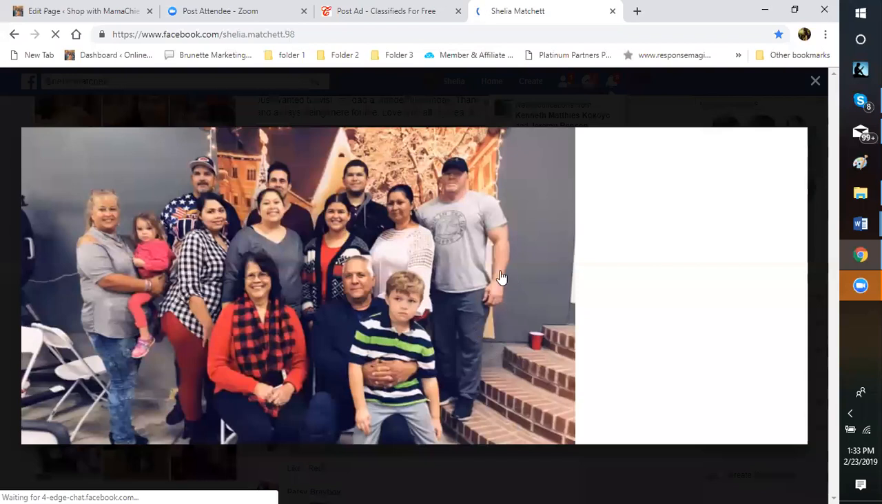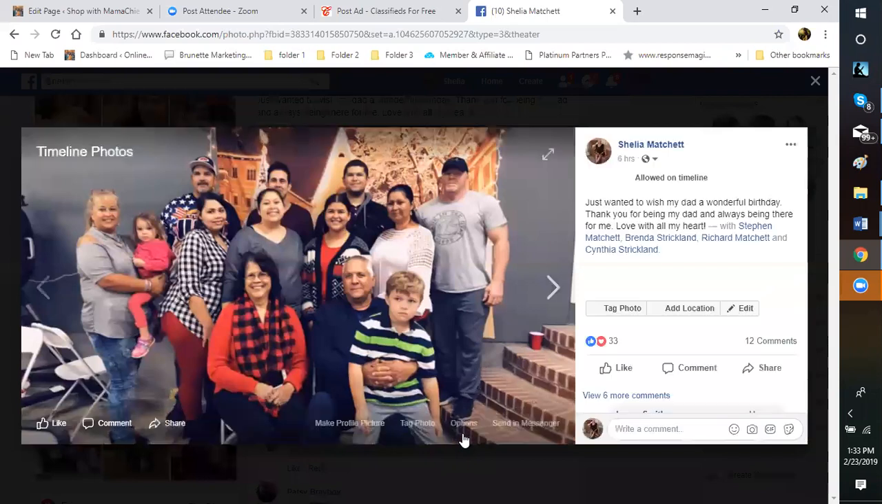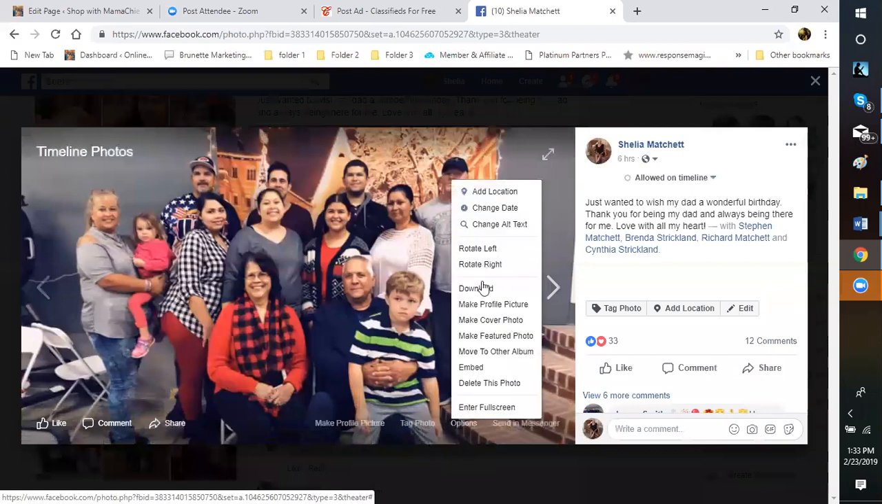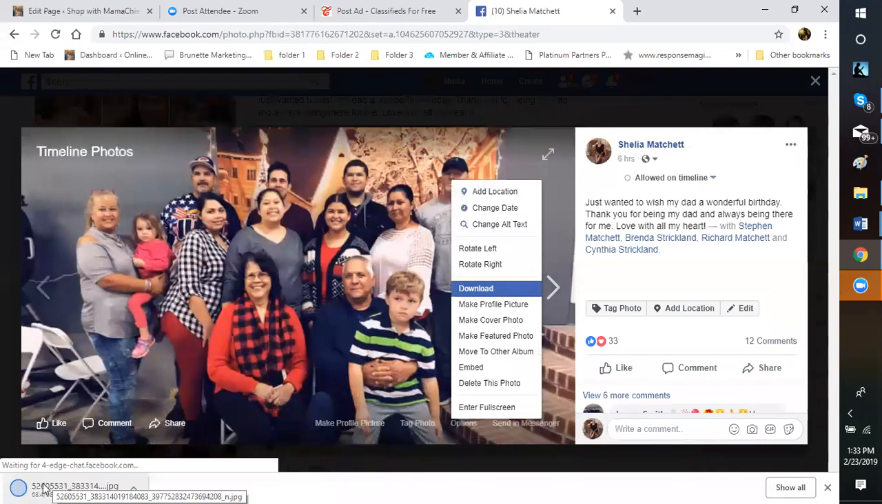Okay, and you will see down at the very bottom, as soon as it finishes loading, it has a command for options, and one of the options is download. So if you see right here where it says options, if you click on those options, then you can download it. Click download, and once it opens up, you can tell it where to save it.